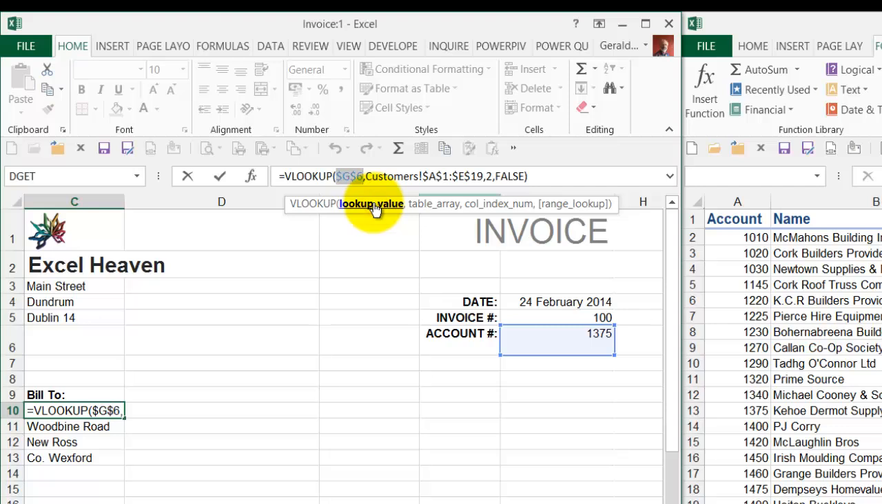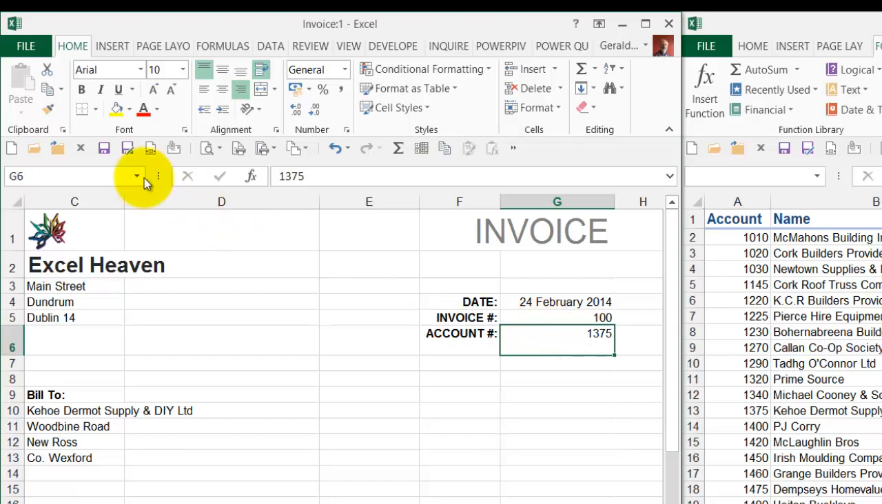But it isn't too obvious, particularly for someone who may be taking over the model, exactly what the different elements are. It would make much more sense if it just read better. This is one area where range names are very useful. Let's take it piece by piece. The first parameter, the lookup value, points to cell G6. So I will select G6 and in the name box type customer account.